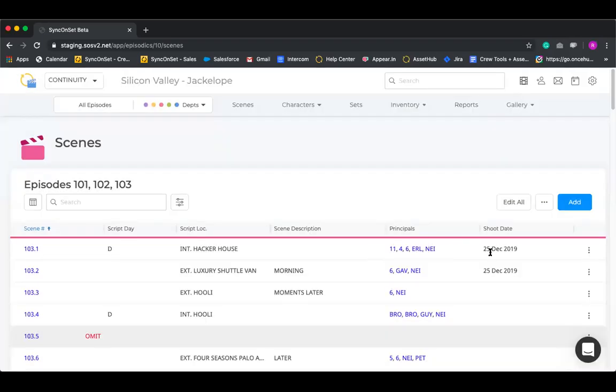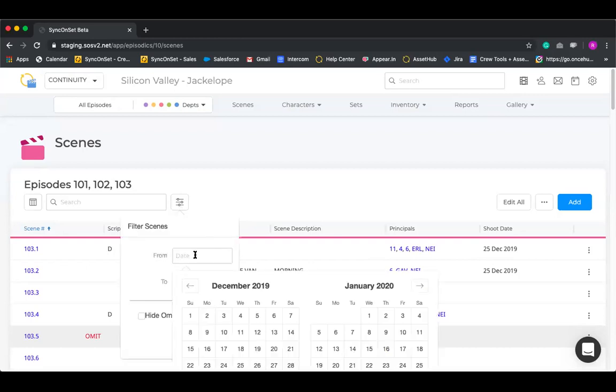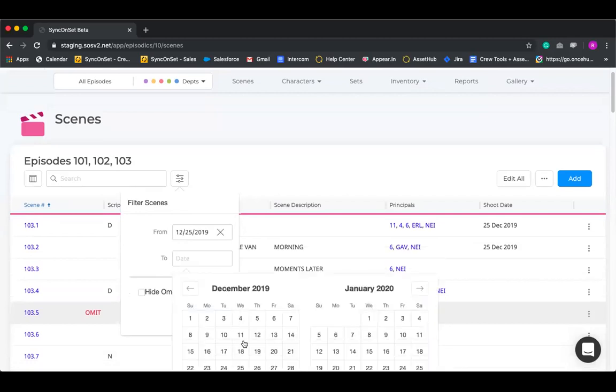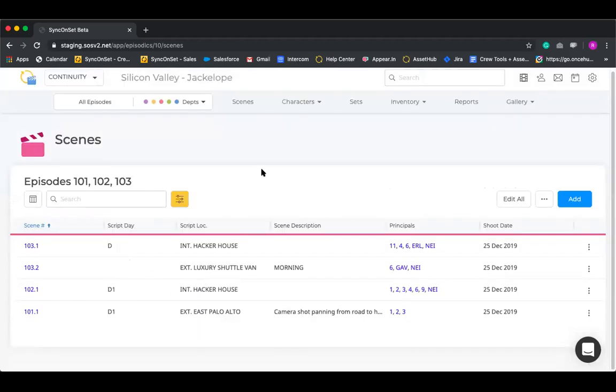We'll notice that we see this updated here, but we've got a lot of scenes in our view, so we want to be able to just isolate those shooting on the 25th. I'm able to do that by using the filter icon to the right of the search bar. So by clicking on this will also give me that same calendar drop down, and I can go ahead and select the 25th to isolate. And those are going to be able to pull in the two scenes from episode 103, the scene from episode 102, and the scene from episode 101.